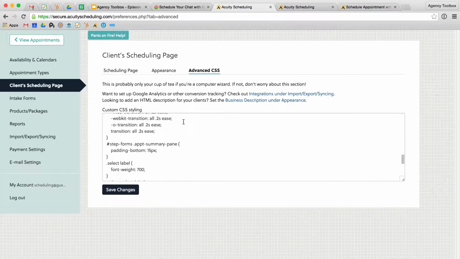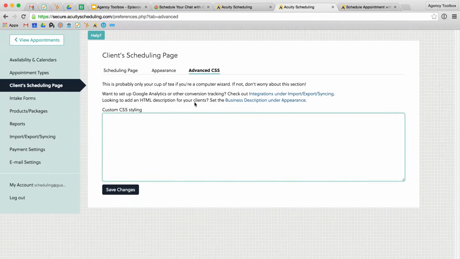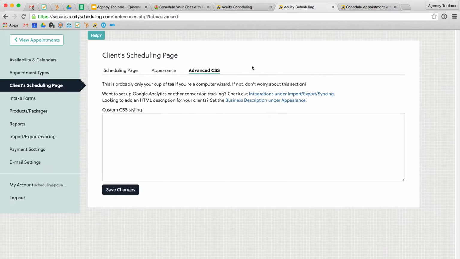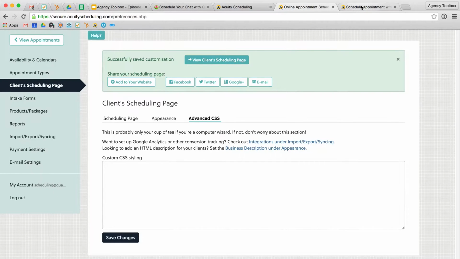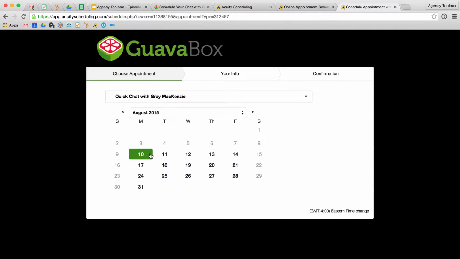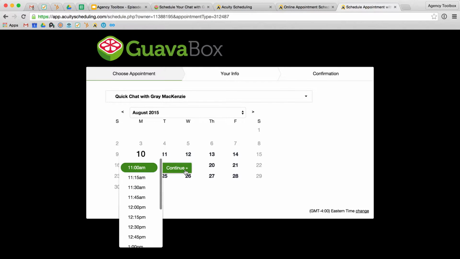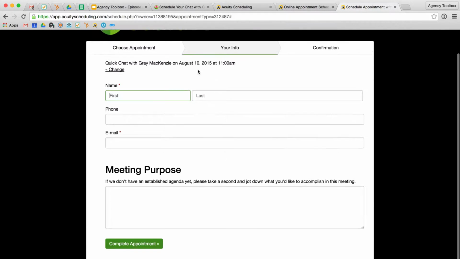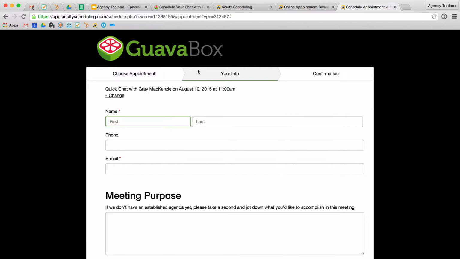So I want to take a look at what this would look like if we took out all of that CSS styling. We've emptied it all out, and here's what the front end would look like. Let me refresh this. We're going to save our changes with no code in there. Refresh, and now you've got a big black background with the Guava Box logo at full size. We'll set our time zone. You can see we don't have the same fonts that we had. The buttons are smaller. Overall, all the information is still the same. It just doesn't fit as well with the rest of the Guava Box website.